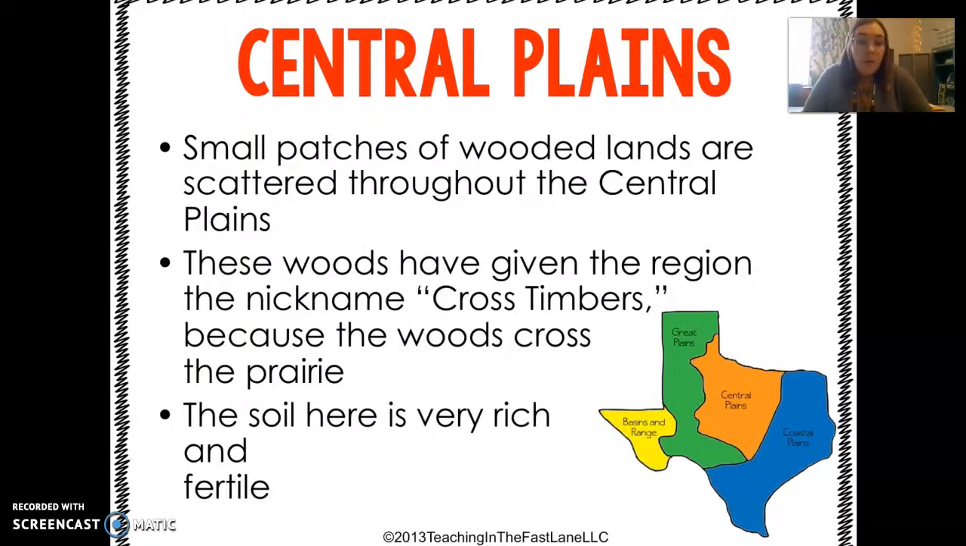There are small patches of wooded lands that are scattered throughout the Central Plains. These woods have given the region the nickname Cross Timbers because the woods cross the prairie. Kind of like one of the schools here in Azle, Cross Timbers.